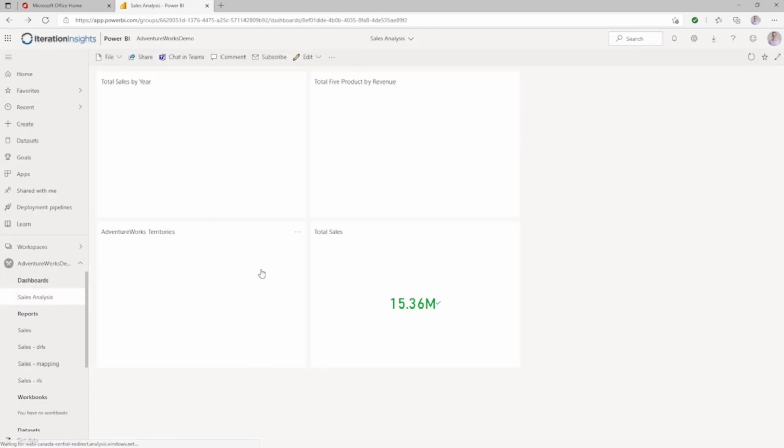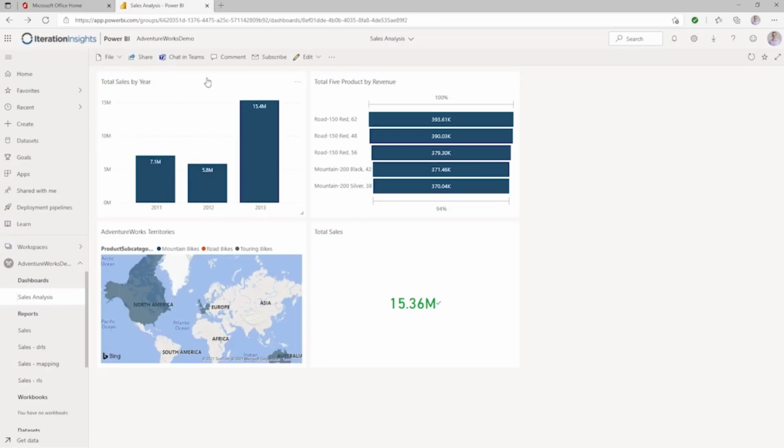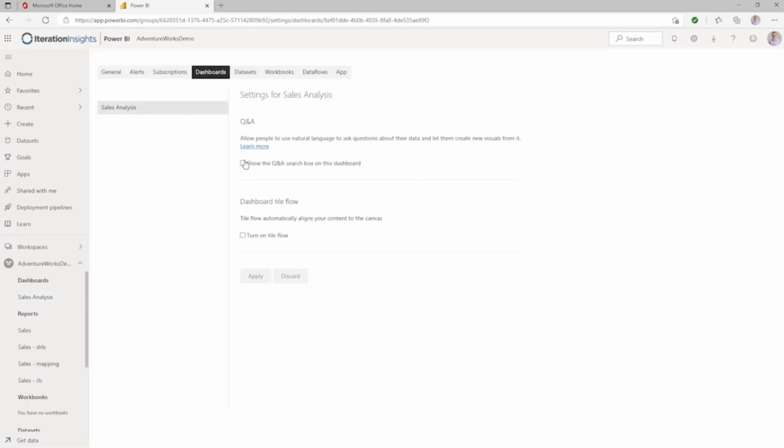I'm just going to turn that off and say apply, just to show you what this looks like, and we'll see the Q&A box is gone. So now I don't have the ability to ask a Q&A question of my dashboard so that I could generate brand new tiles. So let's go ahead and just add that back in here. I'm just going to go back there and say show the Q&A box.